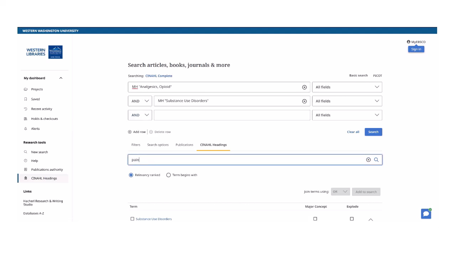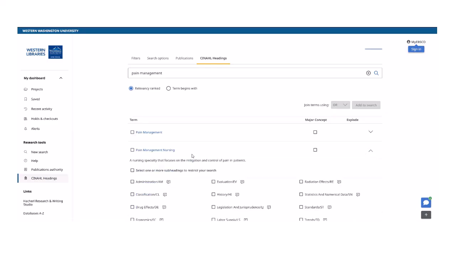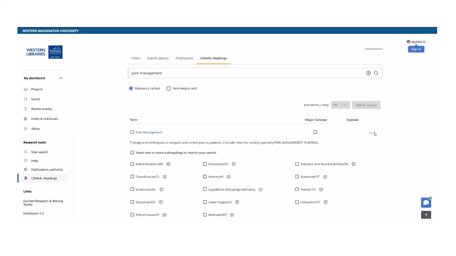And then lastly, let's do one more. Let's do pain management. All right, we see different terms here. Nursing specialty related to pain management, therapy and techniques to mitigate pain in patients. This is what I'm looking for. So I'm going to select this and add it to my search.